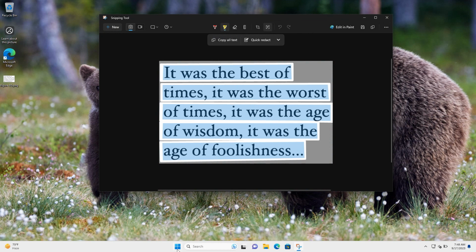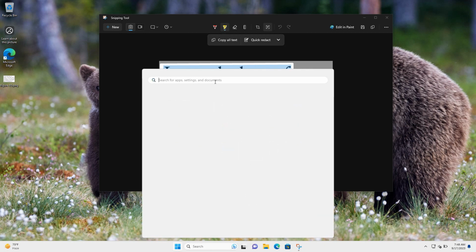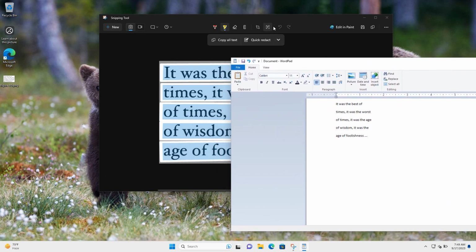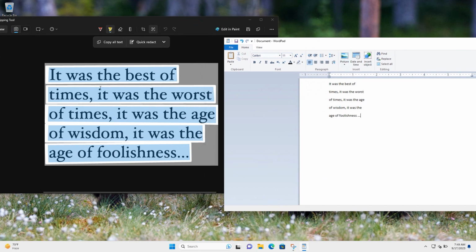Now let's open WordPad to make sure the text is copied perfectly. I will paste it like this, and you can see here: it was the best of times, it was the worst of times, it was the age of wisdom, it was the age of foolishness. The text is even copied perfectly, with no mistakes here.